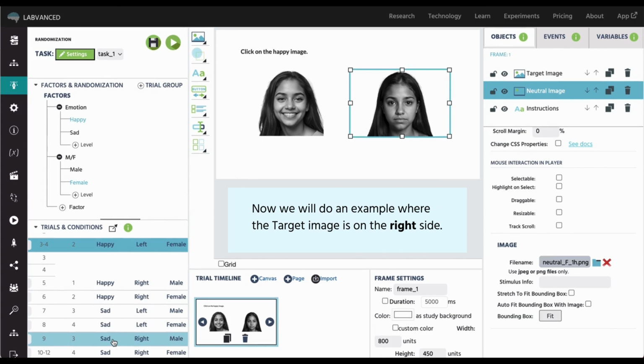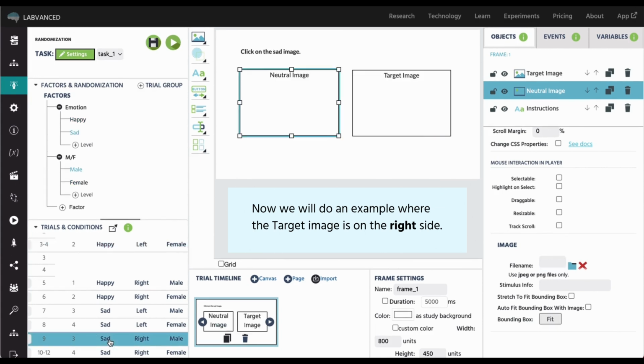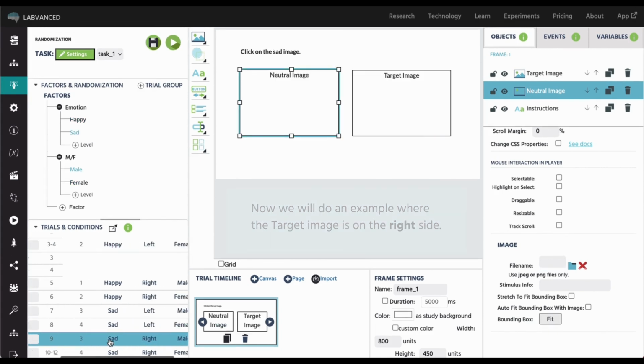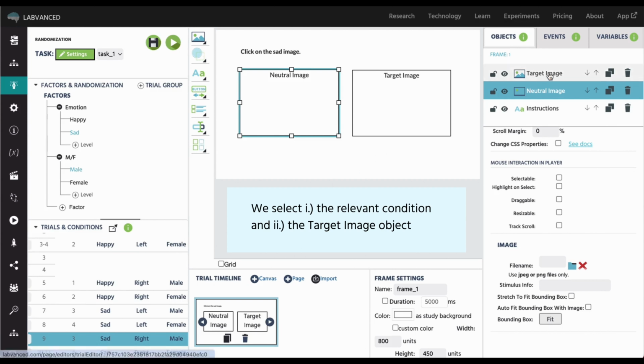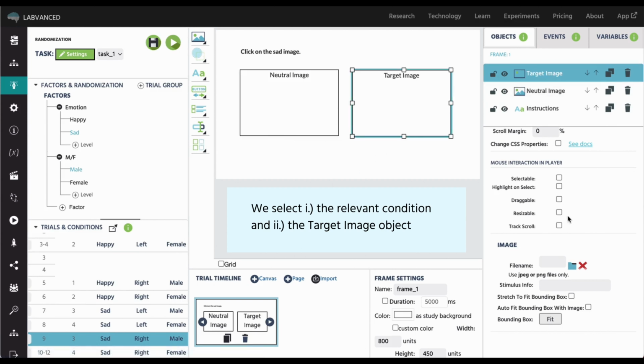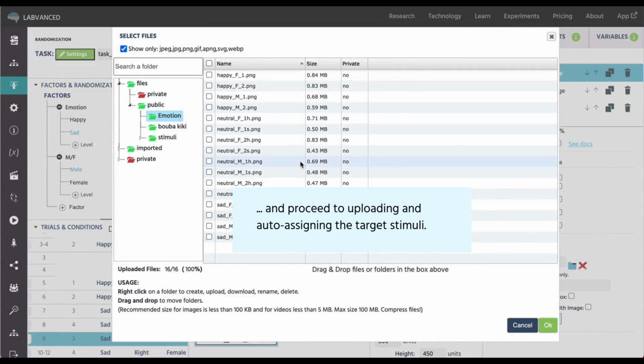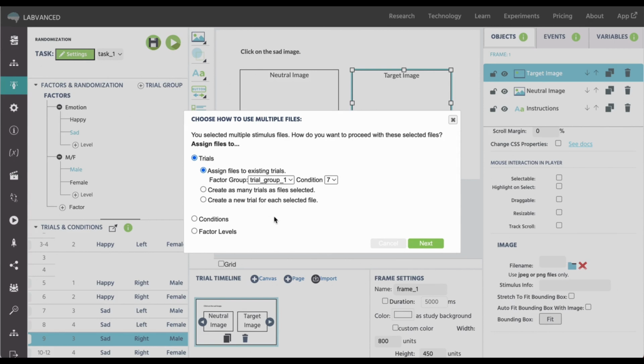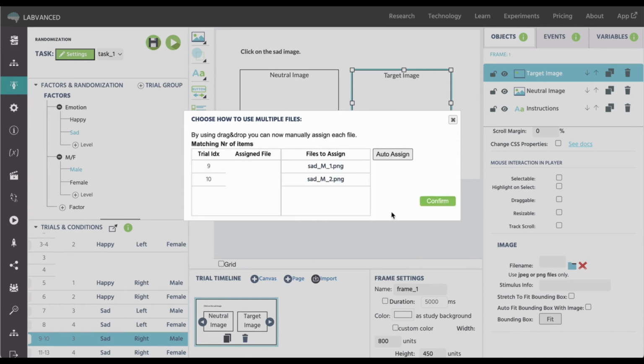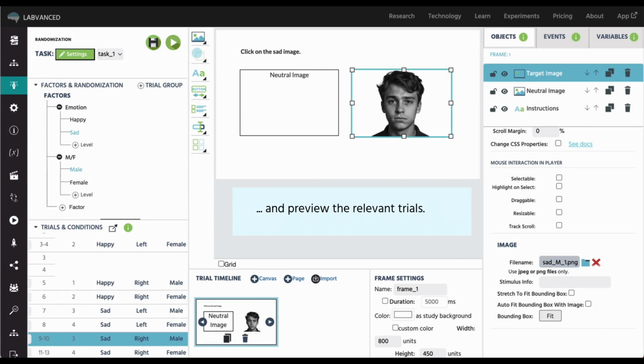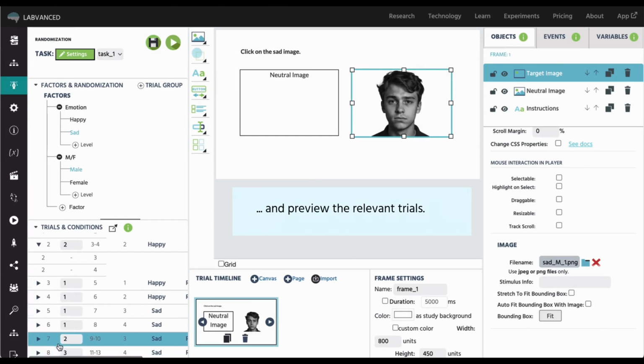Now we will do an example where the target image is on the right side. We select the relevant condition and the target image object, and proceed to uploading and auto-assigning the target stimuli. You can now preview the relevant trials.